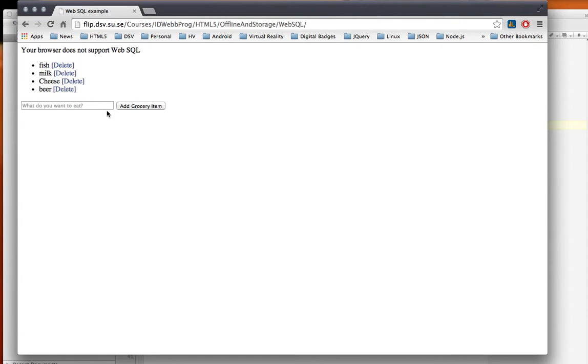And as you can see, I've already tested this a few times. So I'd already added fish and milk and cheese, and these were saved. My computer's been off and so forth. So these were saved in the browser, even when the session was closed. And you can create a little application here that we can take away a few of these. All of this is using JavaScript and HTML5, and I can add more things.